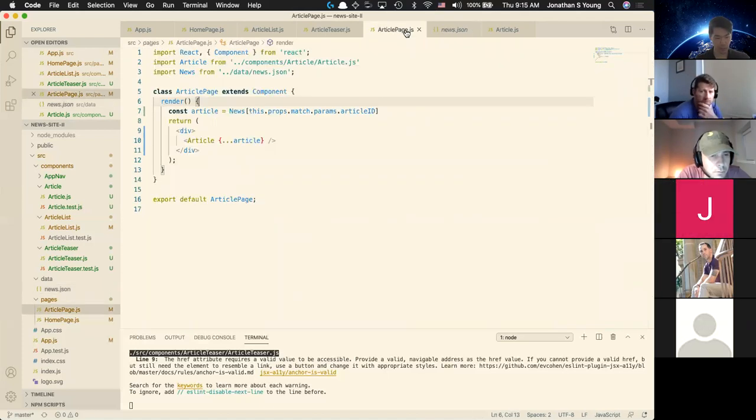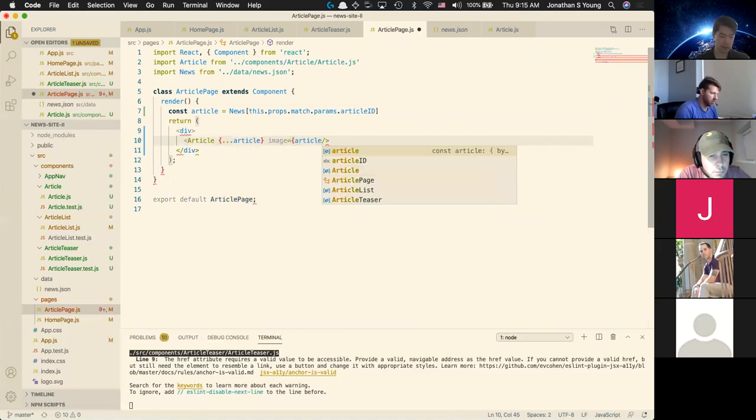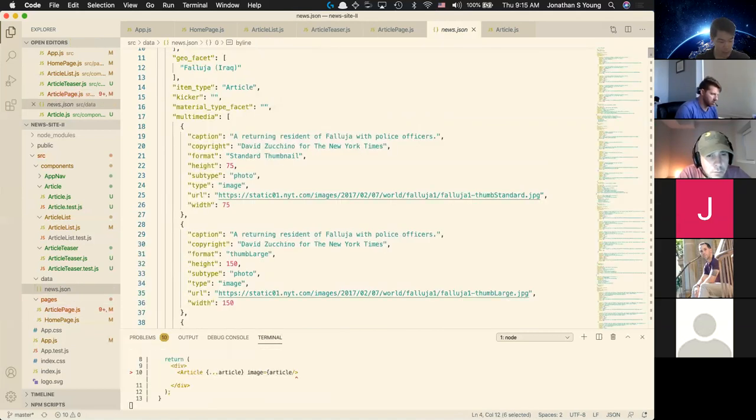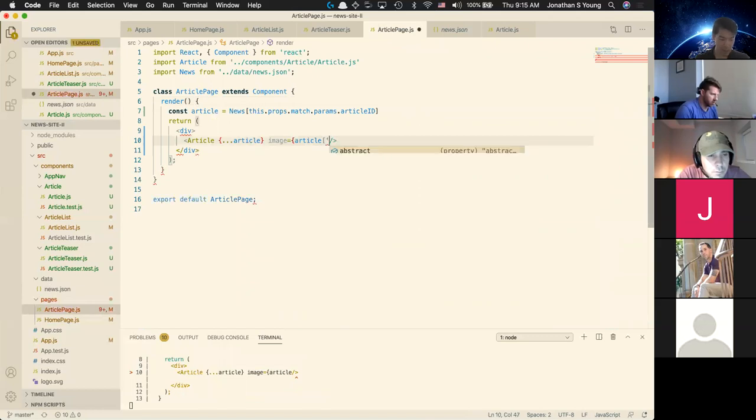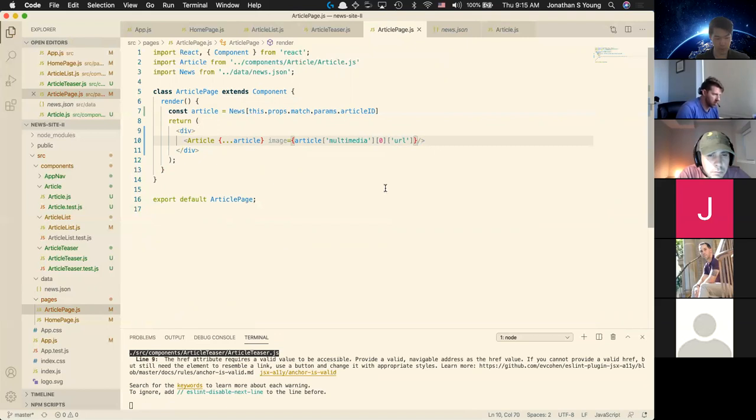So I'm going to do a couple things. I'm going to spread out the article, but I'm also going to add in a new image tag. It's going to be article... what is it? Multimedia at index 0, specifically the URL. Then I'll close this. And let's see if this works.